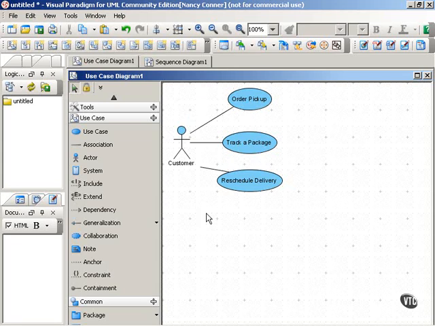So here's a familiar-looking use case diagram. This is for a shipping company that is creating a system that will allow its customers to do various things online. And this would just be a part of the system. We're just going to focus on the customer as the primary actor. There would, of course, be other actors and other use cases. But just for simplicity's sake, we're going to focus on the customer as the primary actor. So in interacting with the system, the customer might have these goals: order pickup, track a package, or reschedule a delivery.